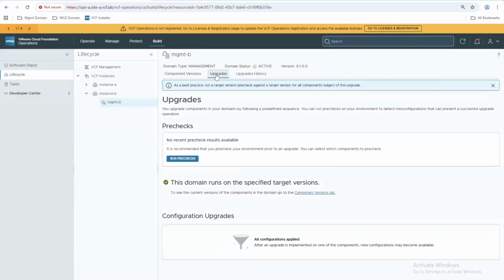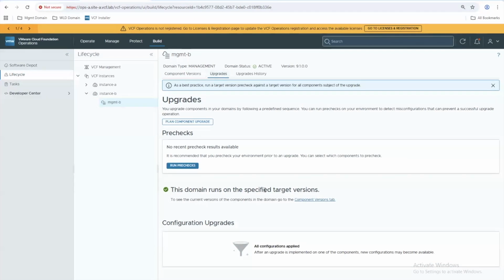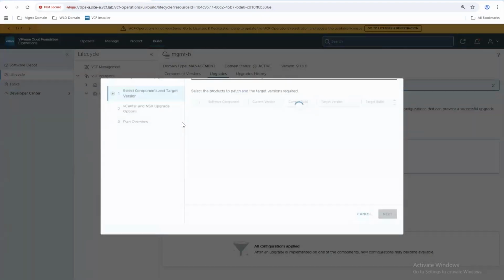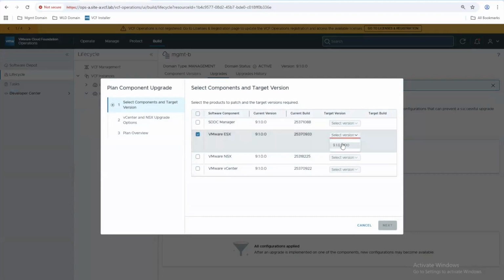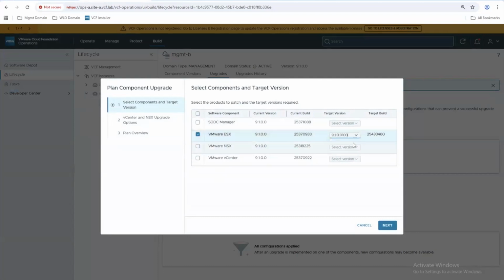We need to go to the upgrade and then click on plan upgrade, right? So we need to go for this patching, and then what we are going to do under this plan, right? We were targeting ESXi. So select the ESXi from the list, and then in the target version, if you see the drop down, it will show you the one which we have prepared, 9.1.0.0.100. Once that is selected, we'll just go and say save. Click on the next.